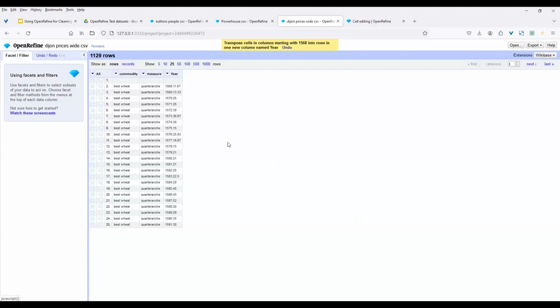And there you go. So now we're just starting to clean up this data here. We've got commodity, measure, we have year, but look, are those the prices listed here? Oh dear. But we were very smart. We put in a colon right after the date. So we're in good shape.